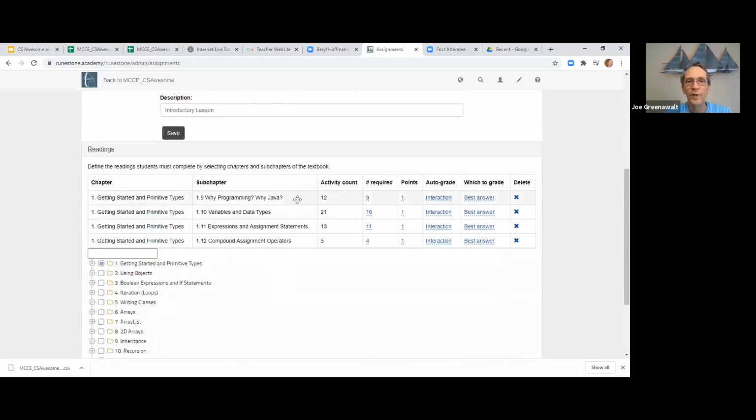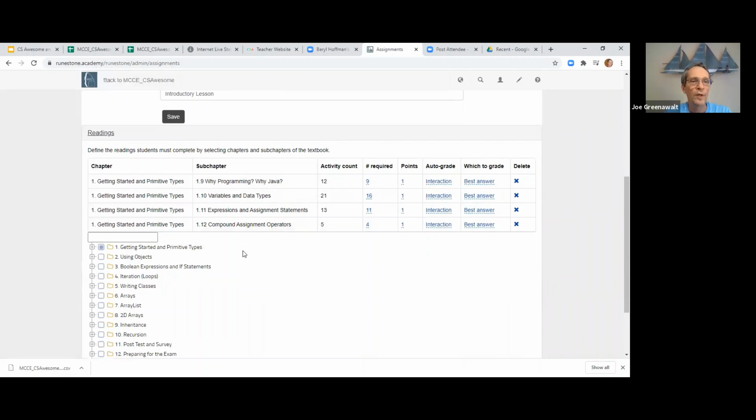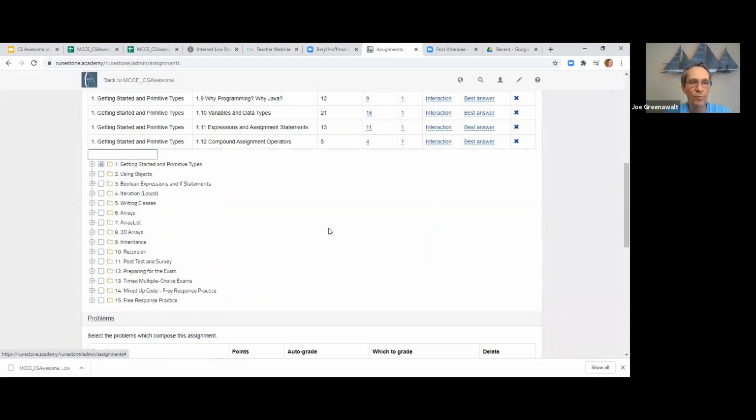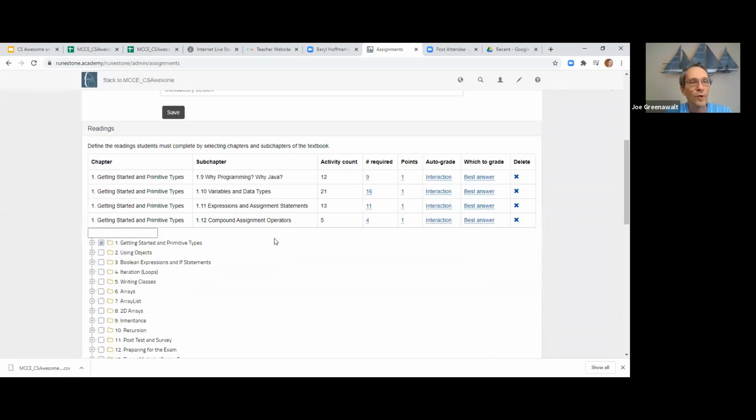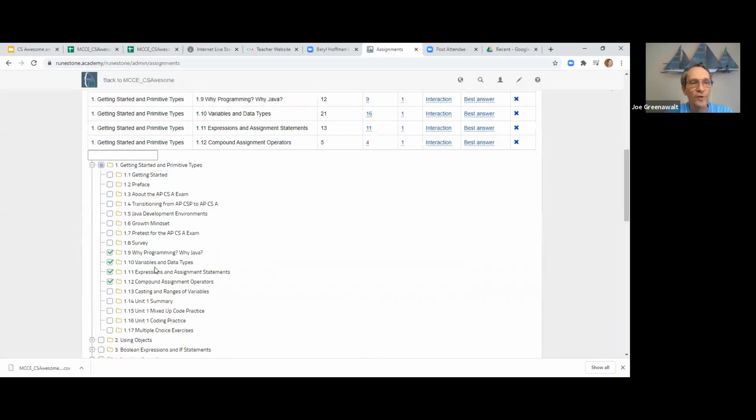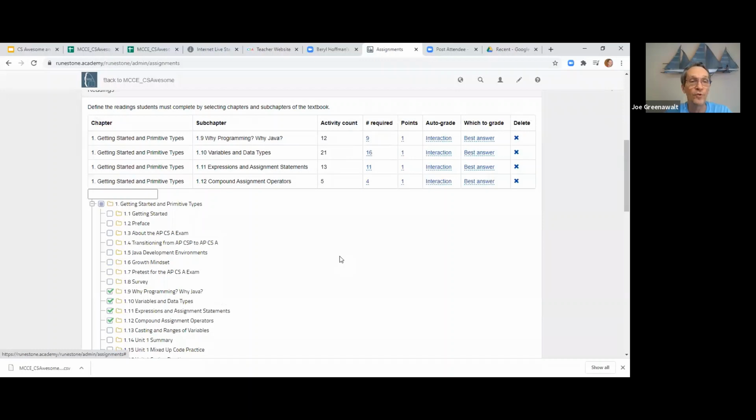wanted to be a part of that assignment and chose whatever problems I wanted to be a part of that assignment. And how did I choose those? Well, I went over here and expanded this, and I went through and just looked at each one of those things and decided which ones I actually wanted. When I would go to check these, things would then be added to that assignment. And that's really all there is to creating assignments, and that's doing those assignments manually.